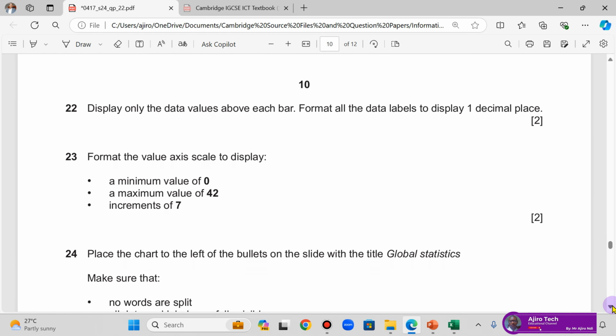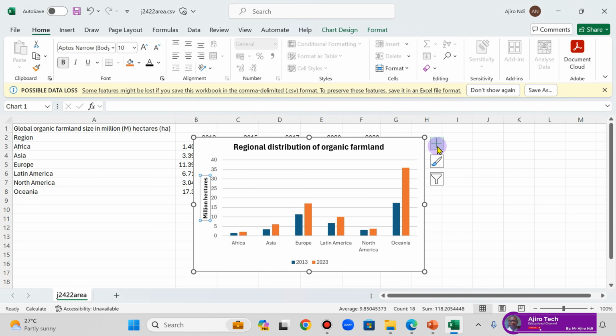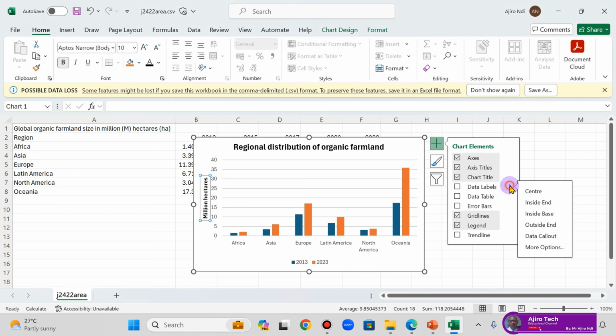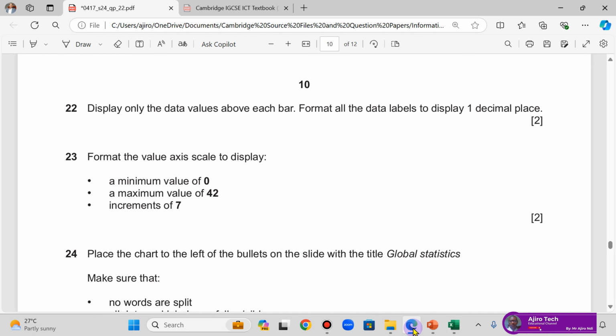Step 22, display only the data values above each bar. So my chart element, data labels, outside end. Okay, above each bar. All right, display only data label values above each bar.